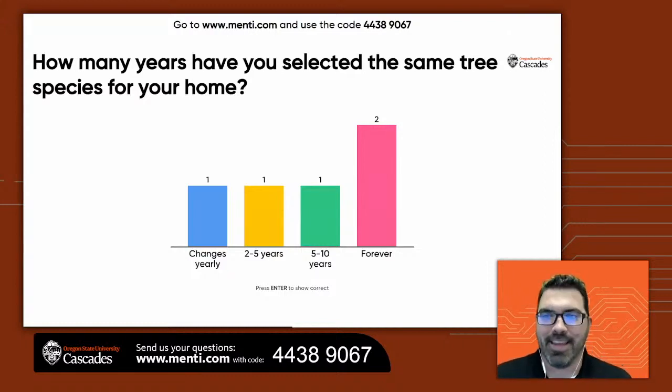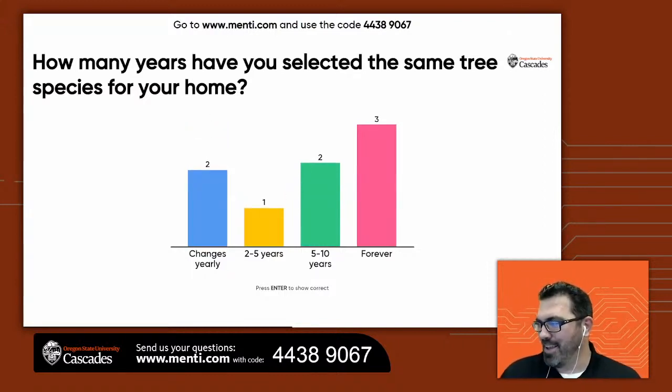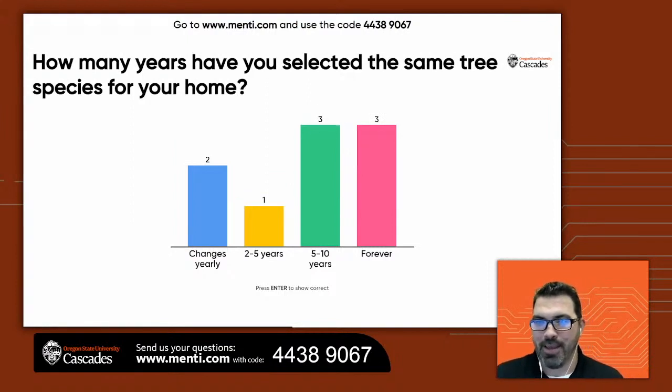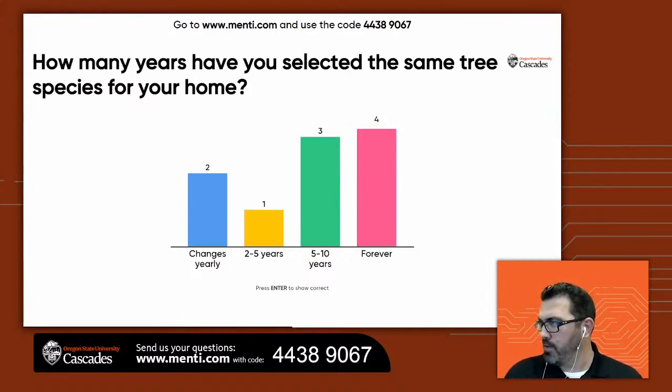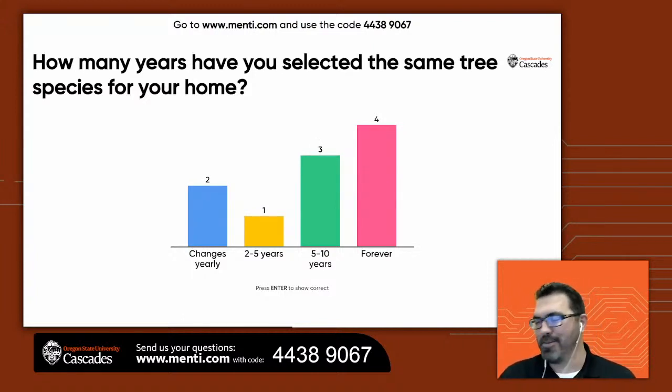So far, it's hard to get away from the tradition. So got a couple of you, 3 of you now, with you keep the same one forever. A couple of you 5 to 10 years, a little bit of change, but pretty consistent. All right, that's good to know. So again, pretty equal distribution. 2 of you changing yearly, 2 to 5 years for 1 of you, and 5 to 10 years for 3 of you. It looks like somebody else added in for forever. So that's great.